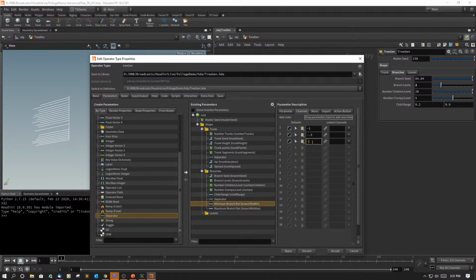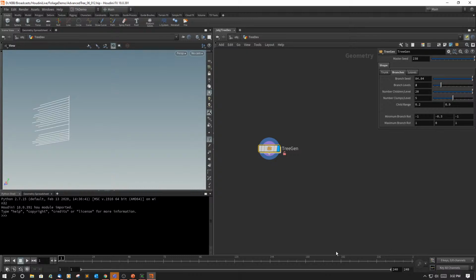Okay, look at that. This is still -1. All right, I have to change that. So we've got the maximum branch value. This one needs to be 1, this needs to be 0, and this needs to be 1. Okay, there we go. Apply, and there we go. There we have a nice little separator to separate these things so we can noodle with them individually. I'm going to click Accept. Now we have a way of rotating our branches.